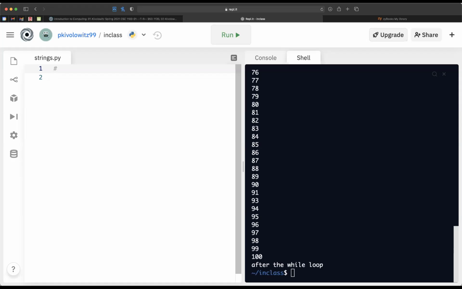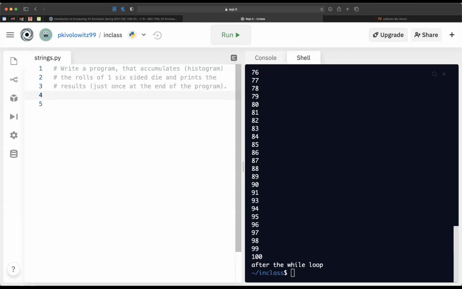So I'm going to write out the spec. Write a program that accumulates a histogram of the rolls of 1 6-sided die, and prints the results just once at the end of the program. Unlike project 2, which prints every 10 loops. Okay? So give that a start, take a few minutes and see how far you get, and then we'll do it all together. Okay?